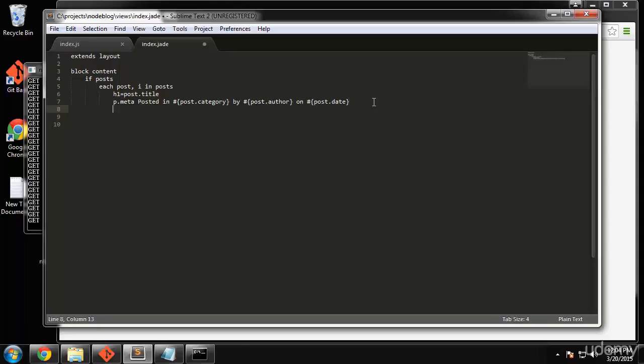So under here we're going to say image, and let's see, we need a source. The source is going to equal /images. Actually, you know what? Let's not do that yet. We'll do that after we configure Multer and that stuff. So let's just go right to the text or the body.